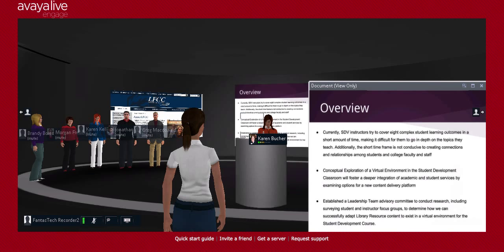So one of the things that we decided to do to help create the ability for students to work outside of class was to look into creating a virtual environment for one of the topics that we had to cover in the SDV course. And one of the ones that flowed very naturally into this idea was the library assignment that the students are required to do.